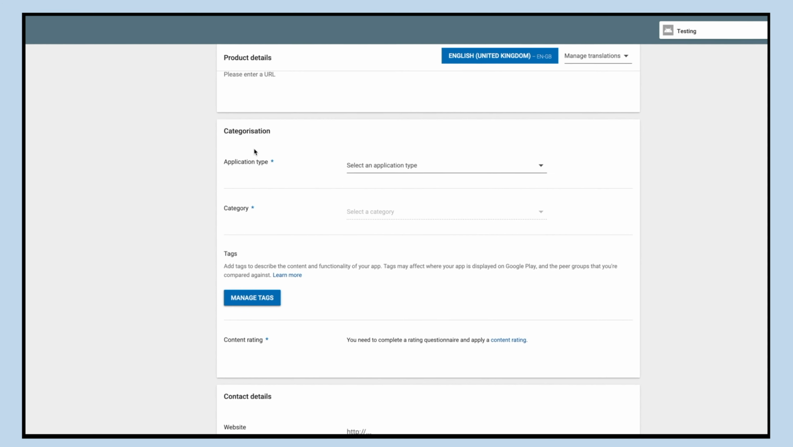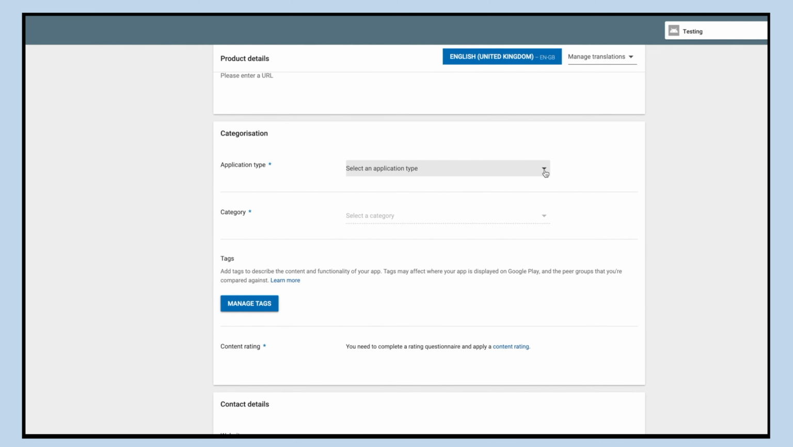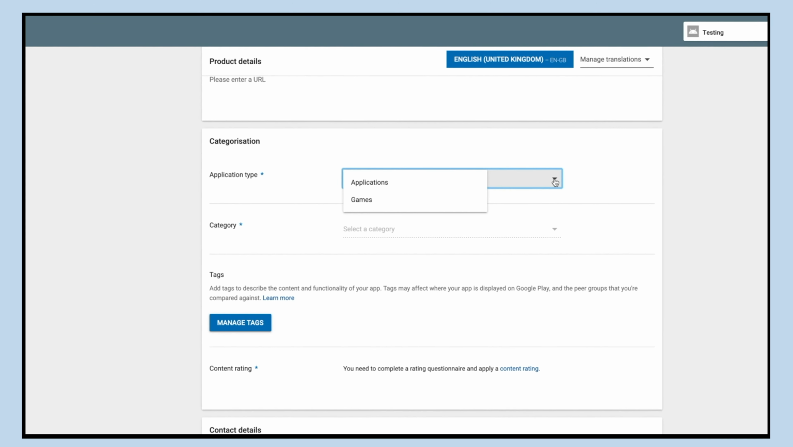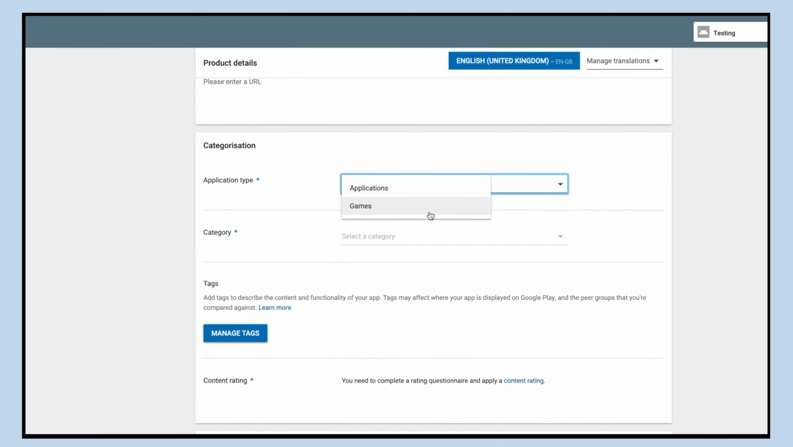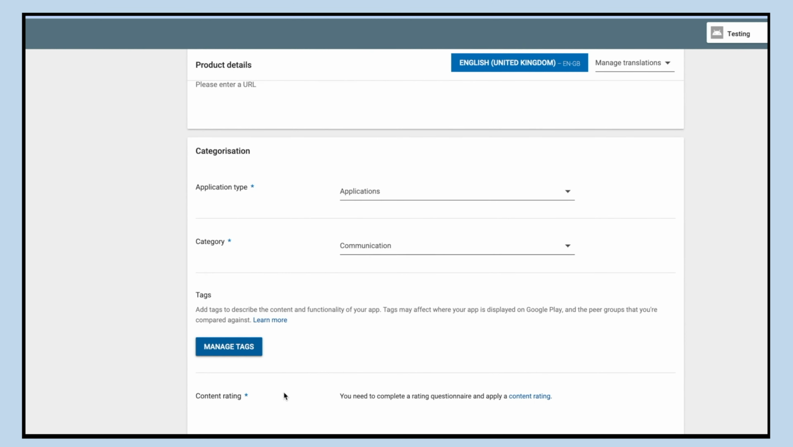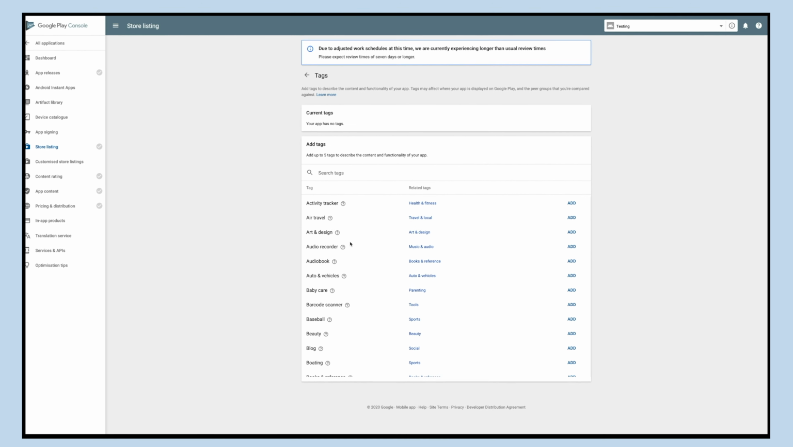Next comes categorization. Select the application type and app category from the drop-down menu. From the drop-down menu, you can pick either app or game for the application type. Now click on Manage Tags and you'll be redirected to the tags section.